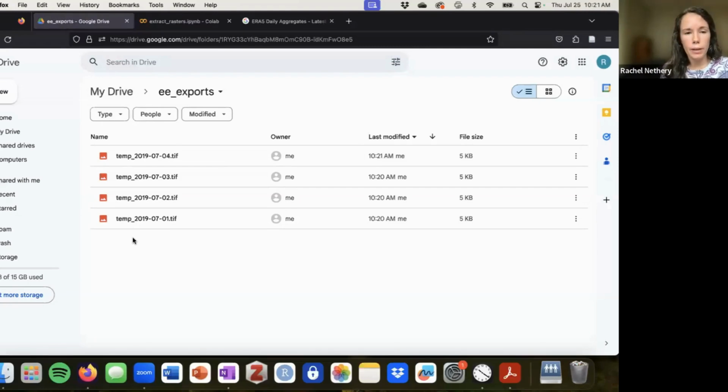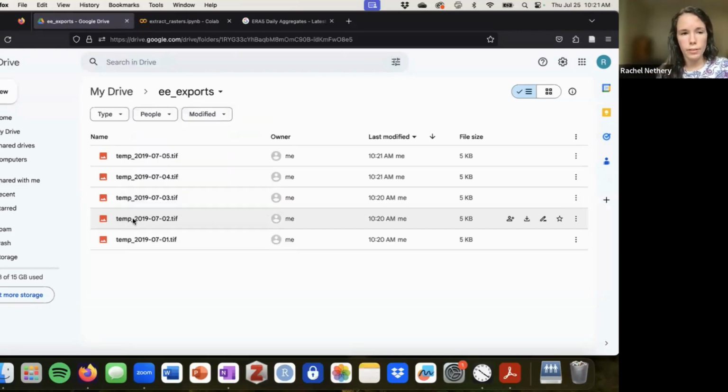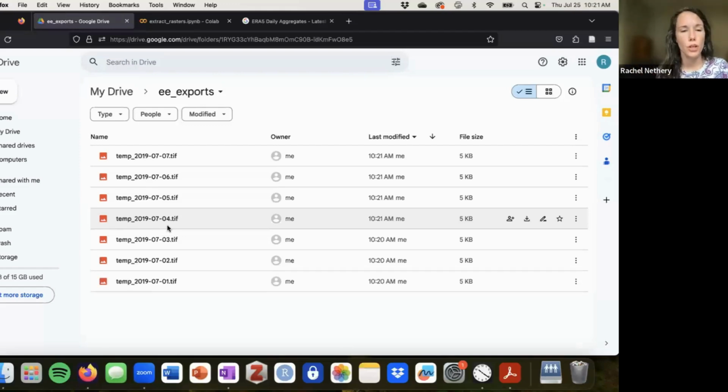And note that each one of the files is going to be a raster, where the file name starts with temp, that description that we gave of what the data are into our export to drive function. And then it's going to tell you the date corresponding to the particular raster. So if we give this a second, all of the raster files for the whole time period that we requested should pop up here.